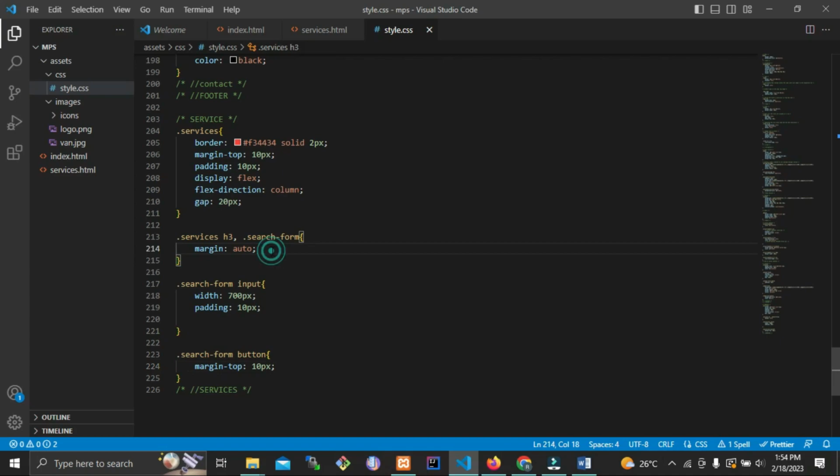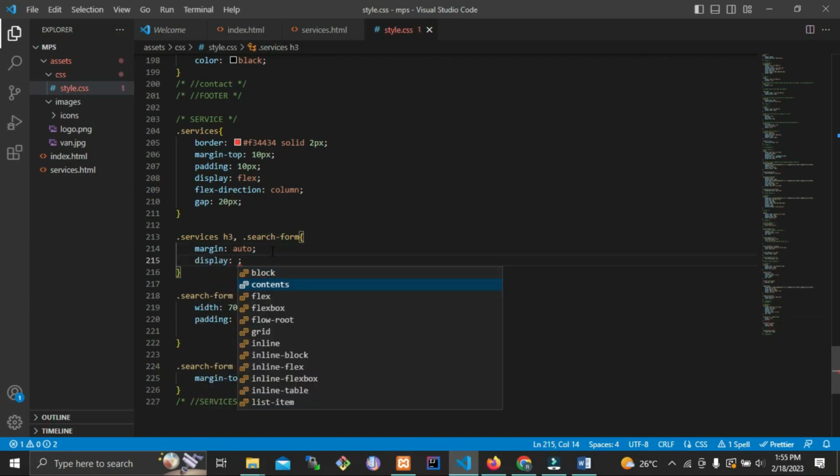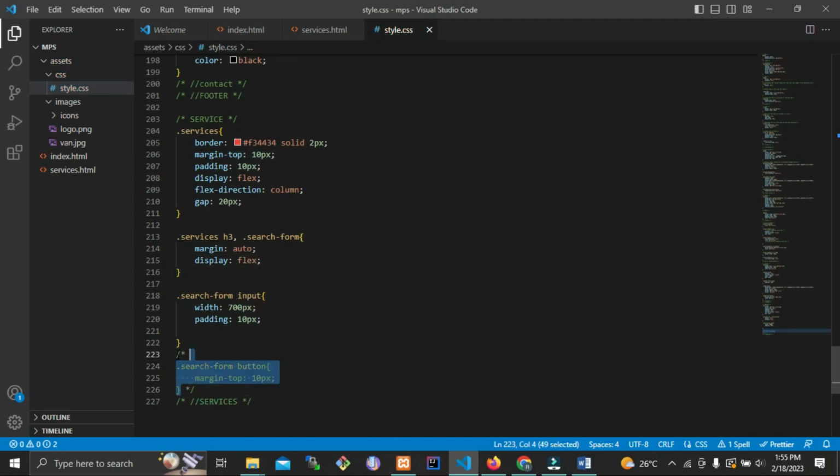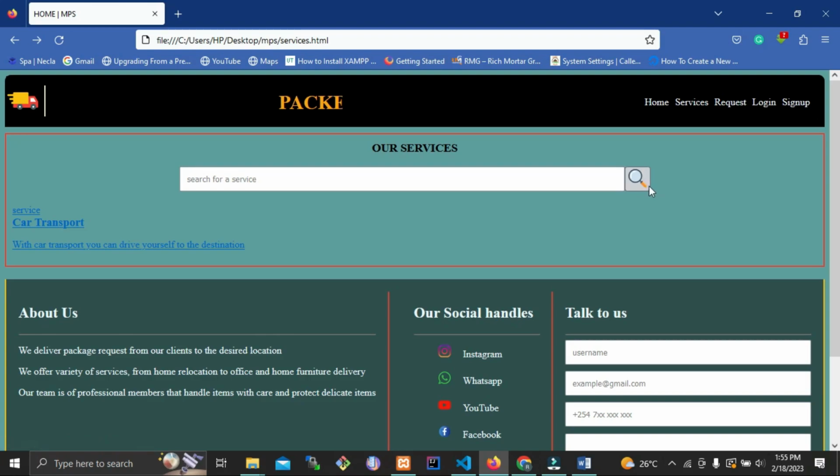Since it's the search form, let's do this. Display flex, and then we get rid of that. Save. Yes, it should be able to be on the same line. This is what we wanted to achieve. So there we go. We are good to go now.